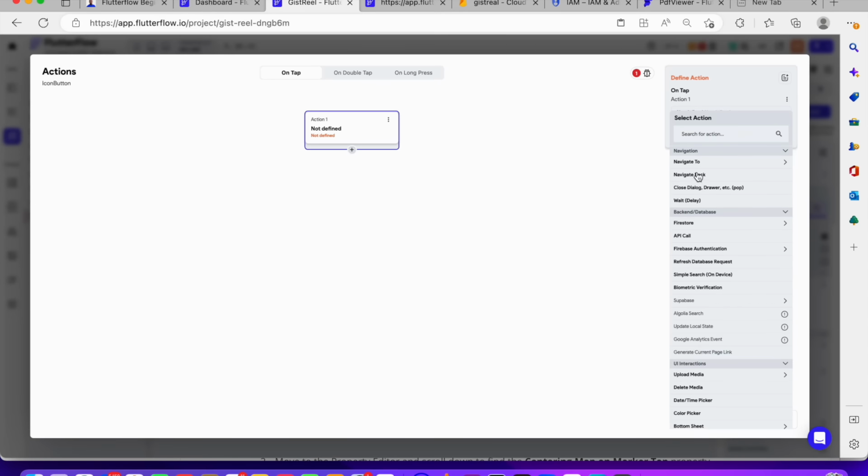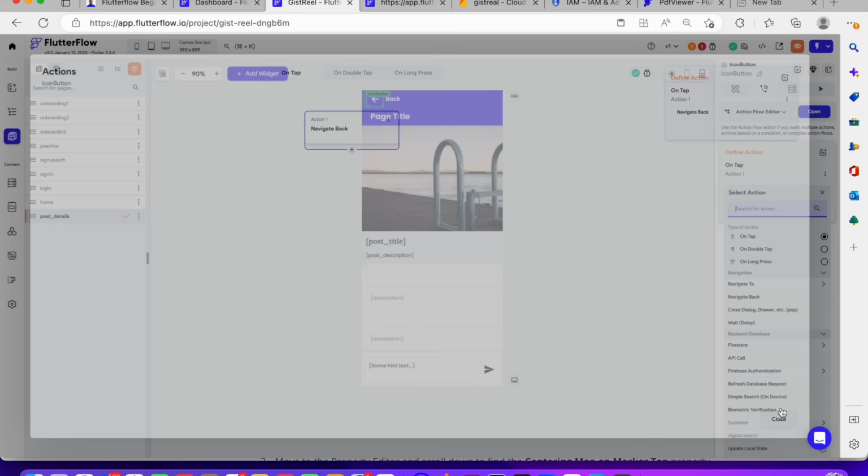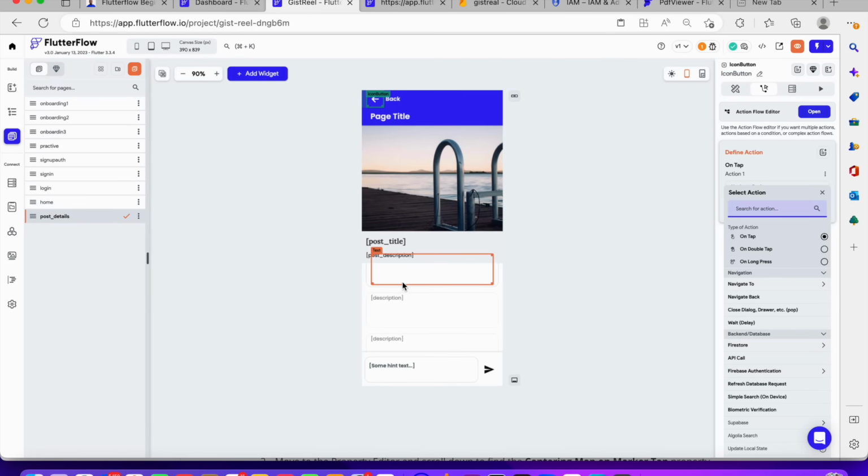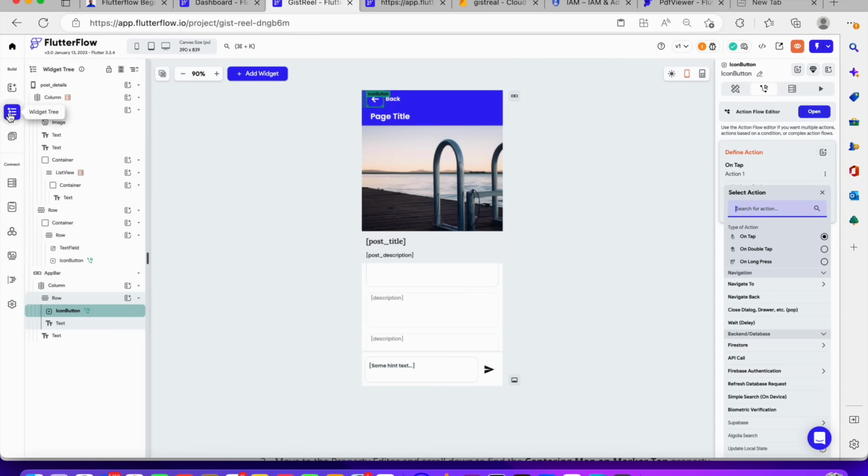So don't bother setting up too many things, just navigate back. That's it. That's what you want to do. And so if you do that, I think we're done.